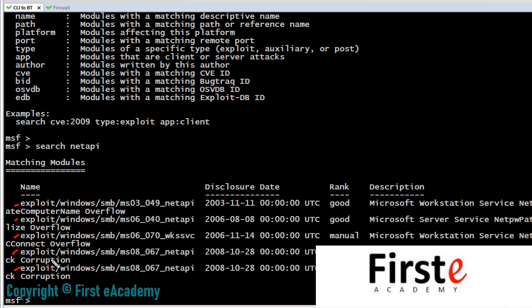And what I'd like to do is let's go ahead and use this guy right here, the exploit windows smb ms08_067_netapi. And it has a ranking of great, which doesn't mean, great, let's use it. It means it has a very high chance of success or is very easy to implement. So that's what the ranking is all about. So let's go ahead and use this specific exploit.